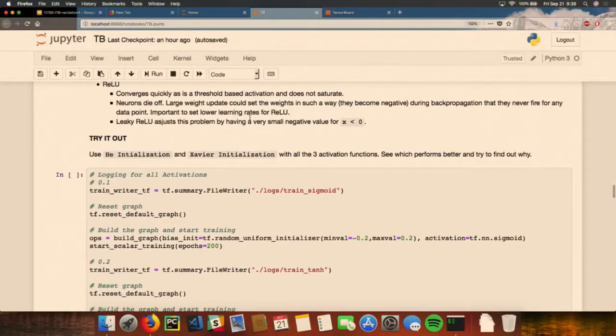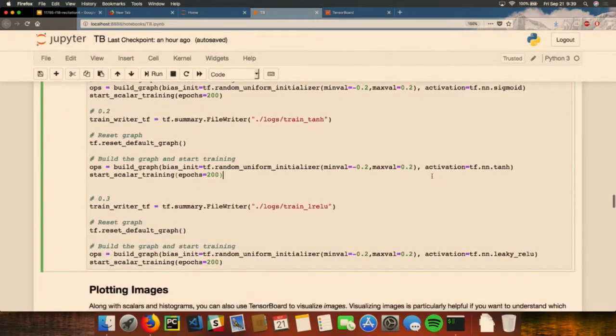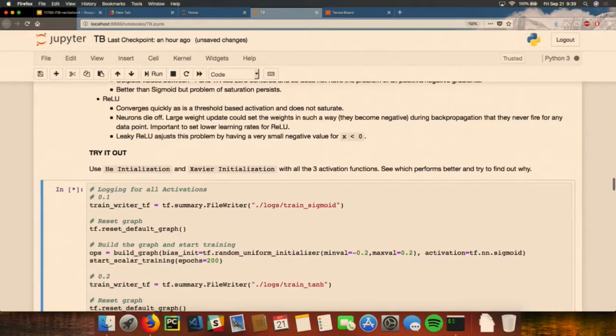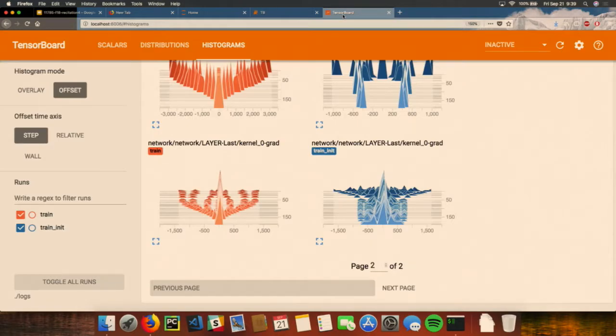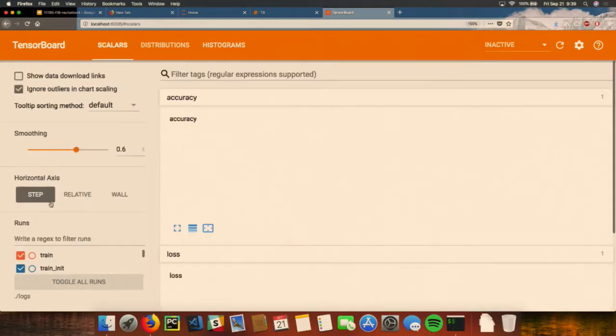Something for you guys to try out is to see how the Xavier and the He initialization works on all the 3 different activation functions, and you'll get to know why we're doing that. Let's plot. I'm using a different activation function for all these different networks. It's going to be sigmoid, tanh, and ReLU. I'm just going to run this, and I'm going to see how exactly my values are changing for all these different things. So let's start with scalars first.